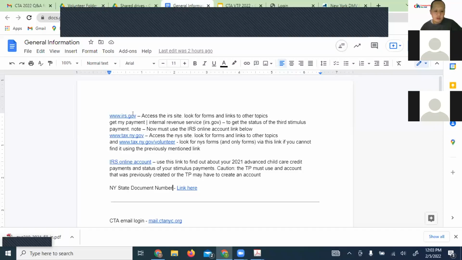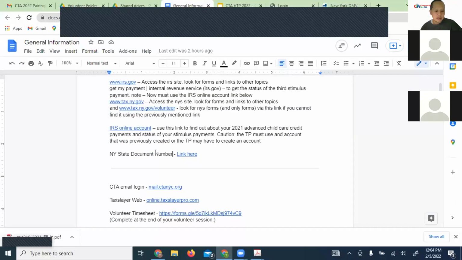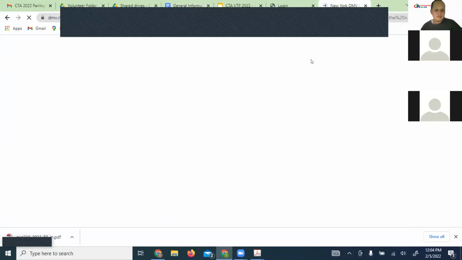I think everyone knows irs.gov and tax.newyork.gov. Most of you know it. Even if you don't know, you could pretty much search for it. There's also an IRS online account if the taxpayer wants to create one and find their documents. This is actually the link to the New York State document numbers. This is the same page as here.